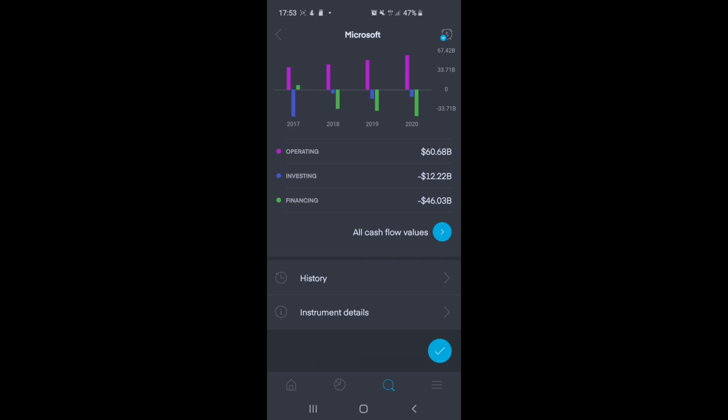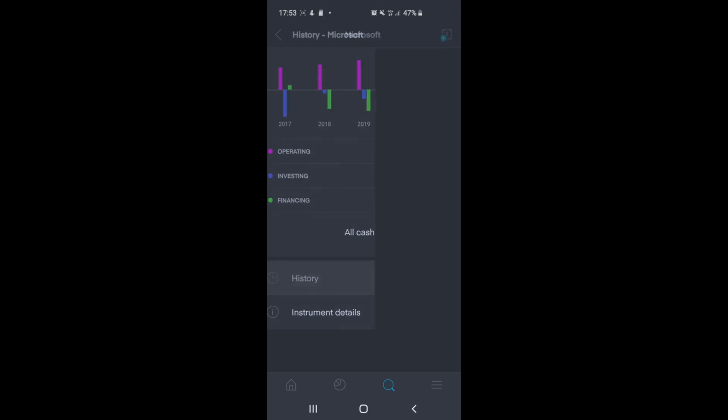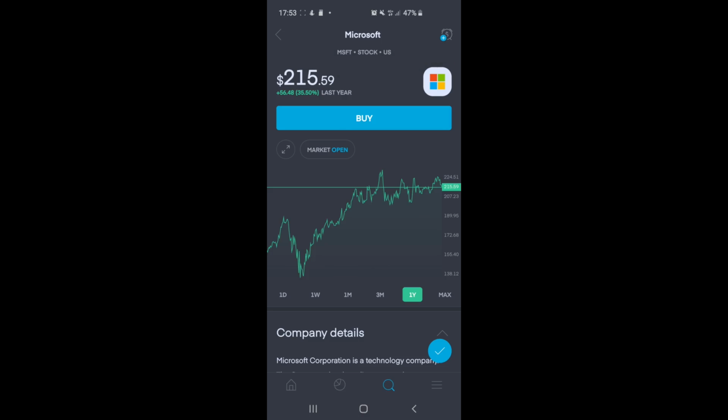If you click on the instrument details, it will tell you the ticker, the name, the market, which is the Nasdaq, the ISIN, the currency, and the current sell price, and the minimum quantity you can trade. If you click on the history, this will show your history with this stock. So if you've bought stock or sold it, it will be displayed here. As I have not bought any, it says no data available.